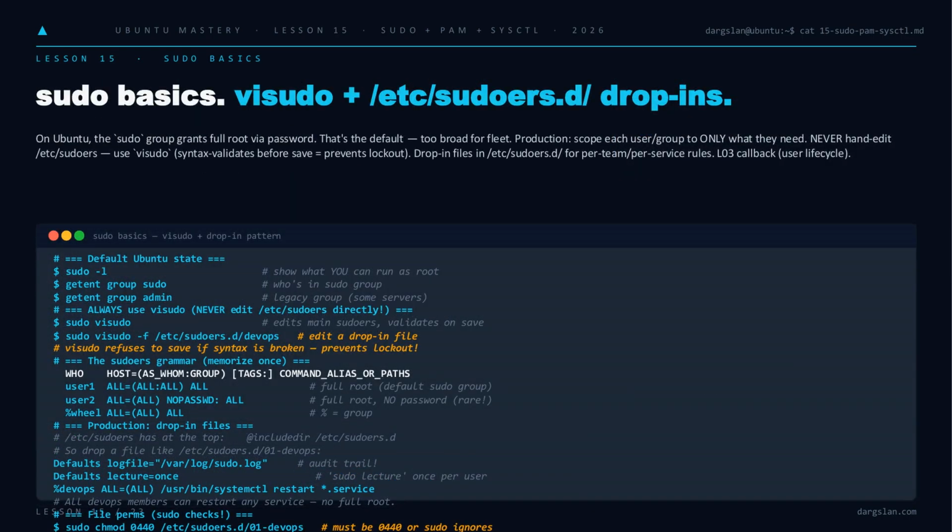Starting with sudo, and the first rule is never touch sudoers with a regular editor. Always use visudo because it validates syntax before saving, and that single check is what stands between you and locking root out of the box. On Ubuntu, membership in the sudo group hands out full root with a password, which is fine for a workstation, but way too broad for a fleet.